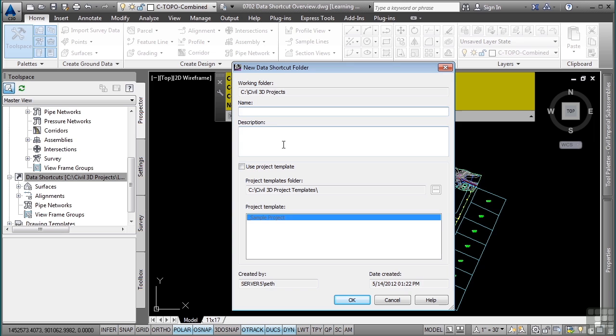What this does is Civil3D will create a folder within the Civil3D projects folder that contains an underscore shortcuts folder. Within that folder, there will be subfolders for each specific object type that you can data shortcut, with separate individual XML files that are basically your pointers to those objects within the file. You can use a project template to create a project folder structure, but in most cases, you'll simply need to get an underscore shortcuts folder and then move it into your project folder. We'll call this one Project 1, and I'll simply click OK.